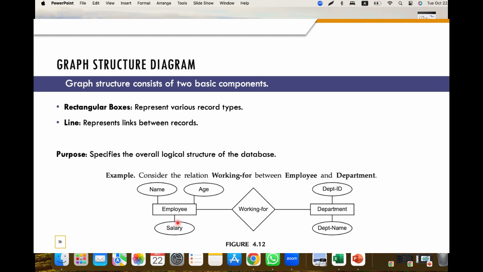The main purpose of the graph structure diagram is to specify the overall logical structure of the database. It gives us a clear view of how the records are interconnected, allowing us to understand the data organization and the relationship between one attribute and another.